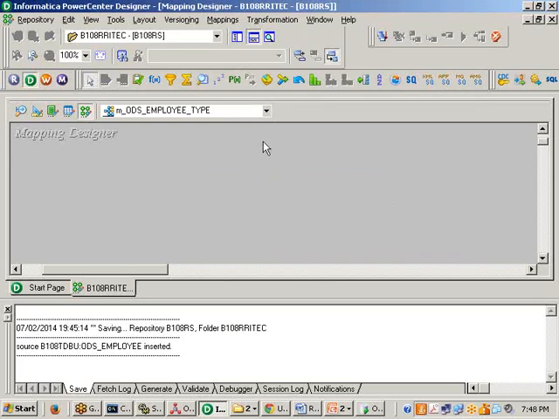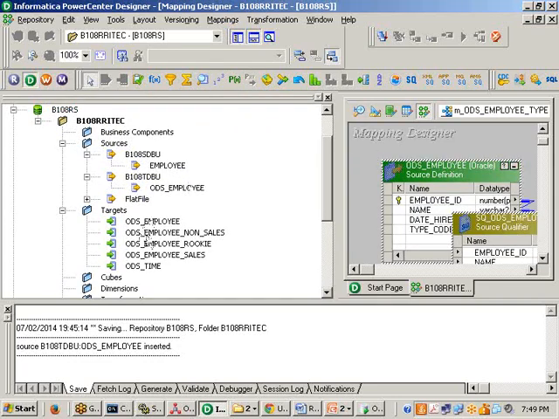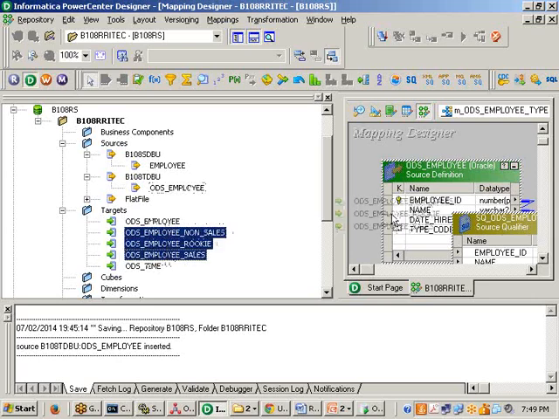Based on the type column, we are trying to divide the employees: that guy belongs to the sales department, or that guy belongs to the non-sales department, or that guy is a new joinee, or a senior employee. That I am going to divide here. For that I want sources and targets here. Drag and drop the source, as this is our source, and the targets from here to the work area. Try to drag and drop those three things.